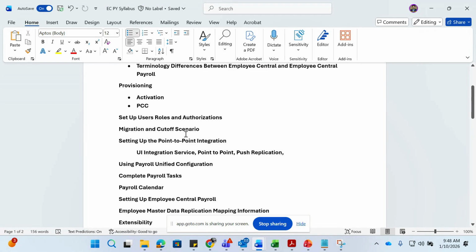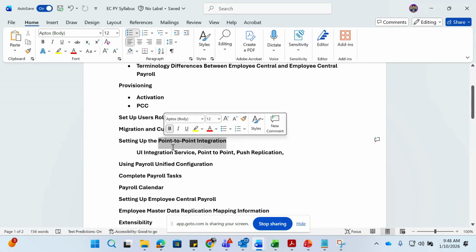Then migration. We will move to point-to-point integration, because EC Payroll, like I said, uses the same good old engine of SAP HCM, and to connect it there is point-to-point integration which is working. So this is your mapping. Okay, so we will learn it.